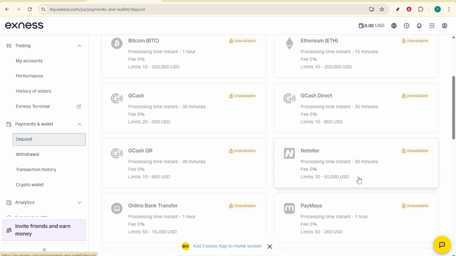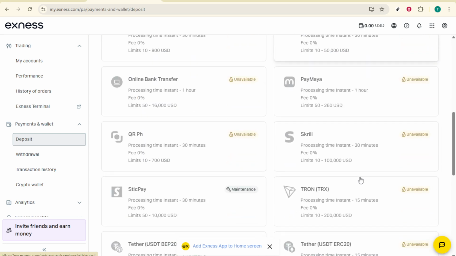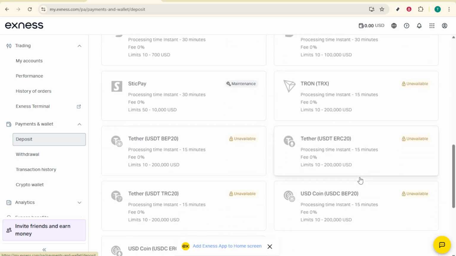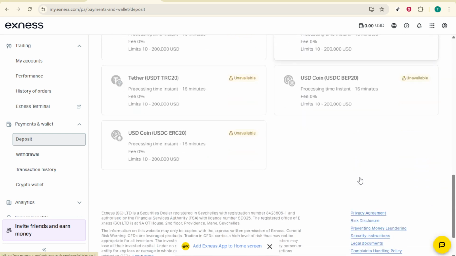Next, review the summary and tap Confirm. Pause for a moment to verify the amount, the payment method, and the target account. If an exchange rate or expected arrival time is shown, note it. When everything looks good, proceed.